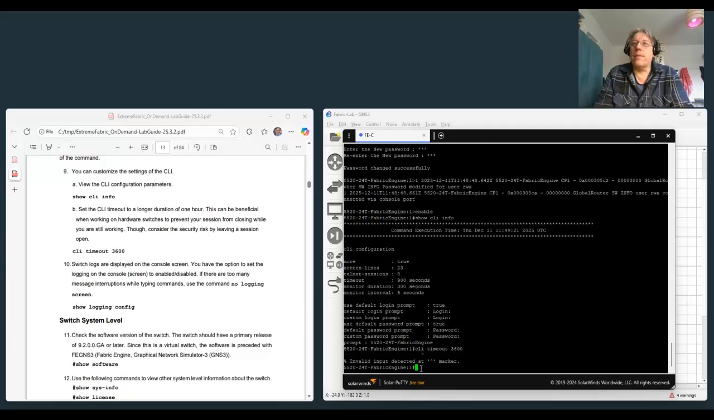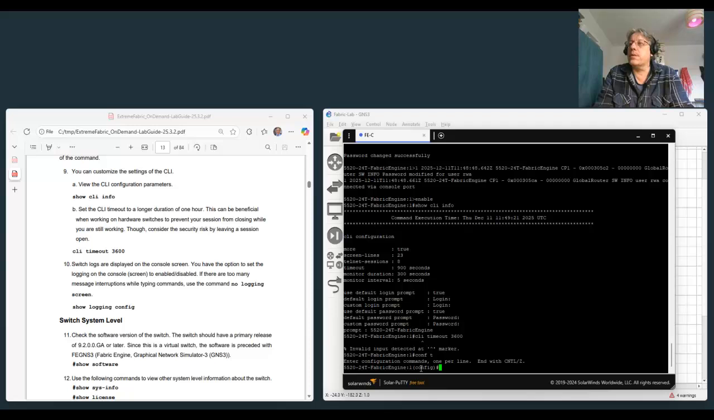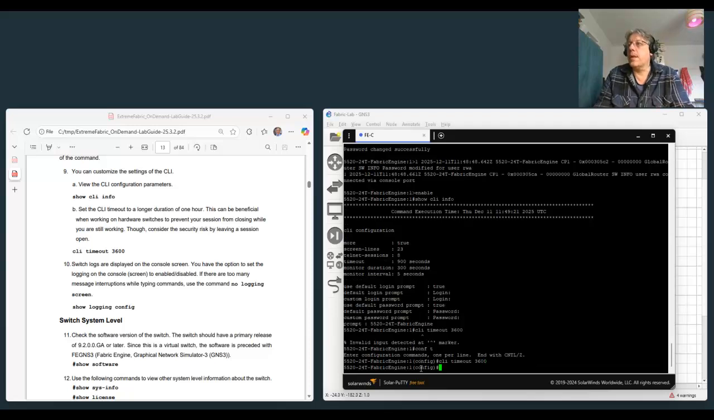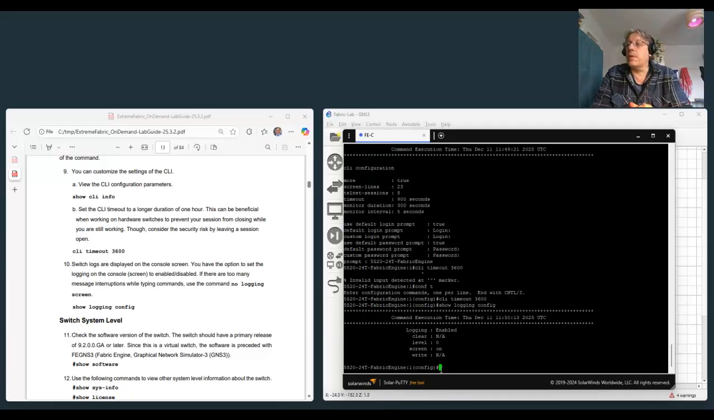it doesn't work. So you have to be in conf terminal for the configuration command to work. So just switch into conf T. I can do an up arrow just to repeat the command, and it works in the global configuration mode in the configuration terminal. Next it wants me to do show logging config, so I'm going to do show logging config, and these commands can be done from the global configuration mode as well.